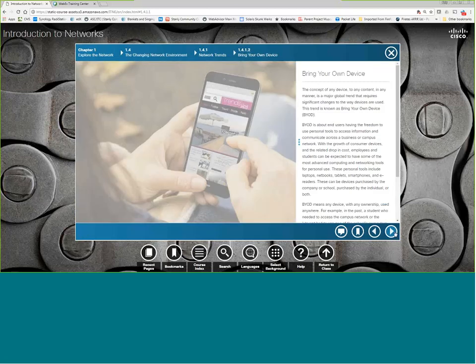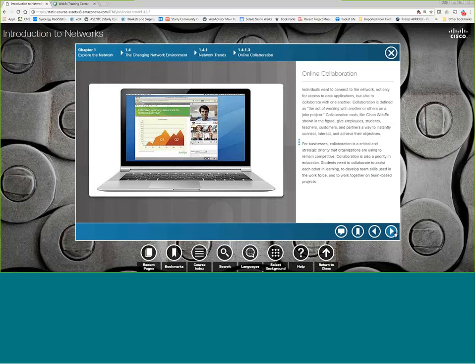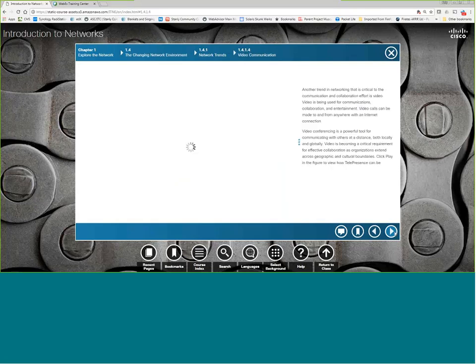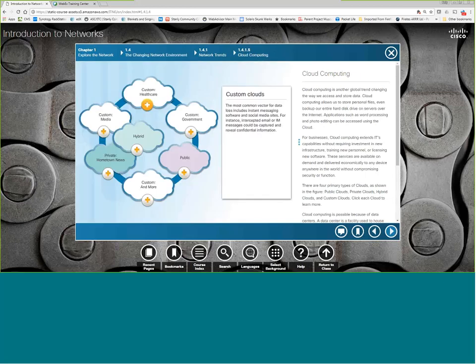Online collaboration, that's huge. Being able to work together, just like this WebEx session. It's pretty amazing that we can have a class online like this. Video communication, video conferencing, cloud computing. This is that whole thing of putting things out in the cloud, making sure that you're able to access data at all times, 24 hours a day, 7 days a week.